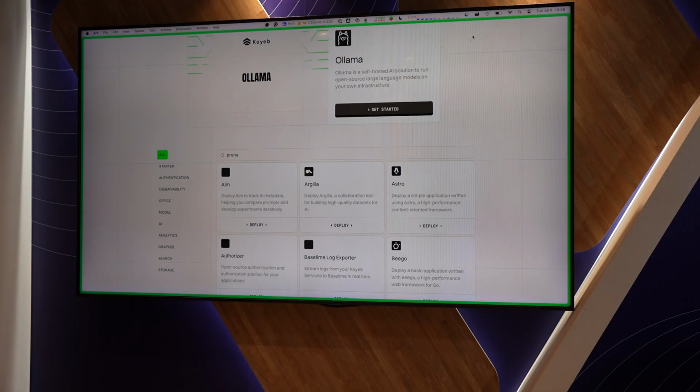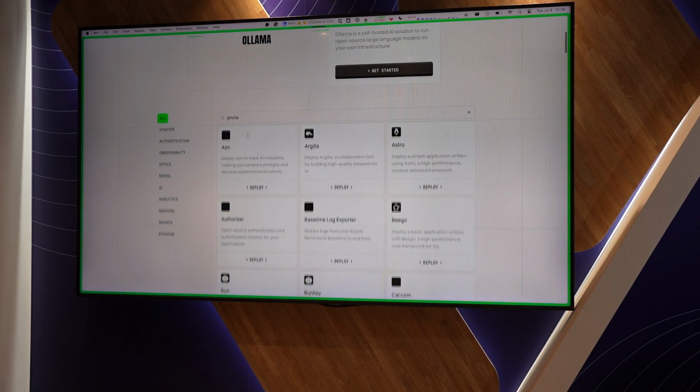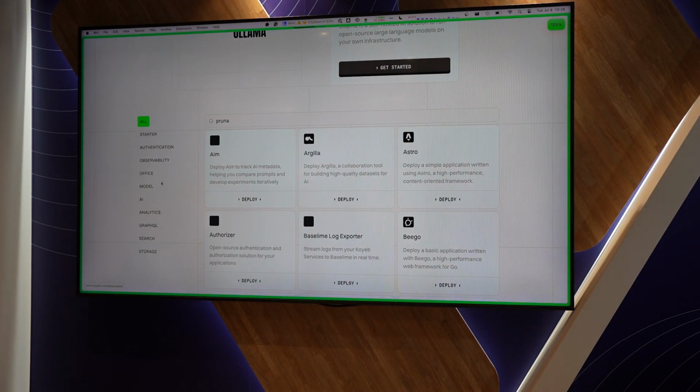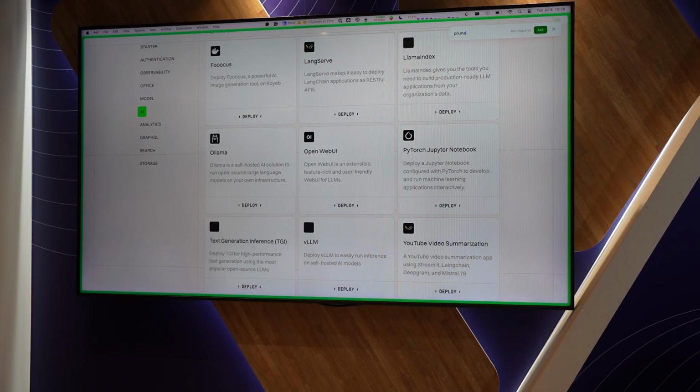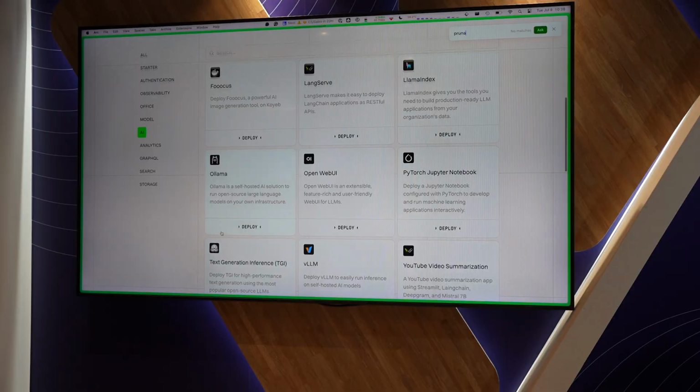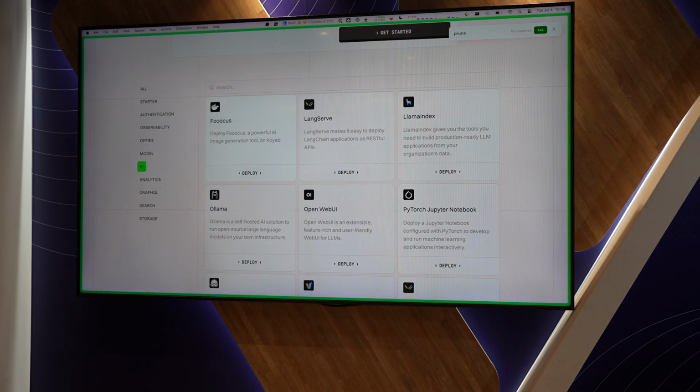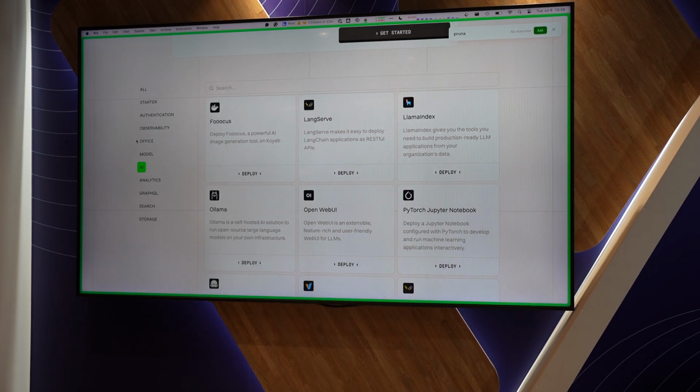Okay, as expected, the network is a bit slow. So here we have Puna. Where is Puna? It's actually in models. That's why. That's actually our catalog of one-click deployment options.